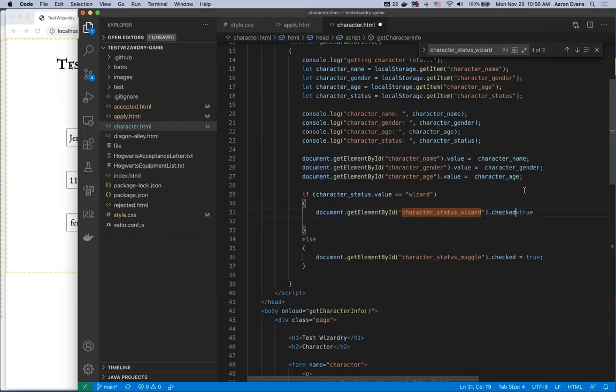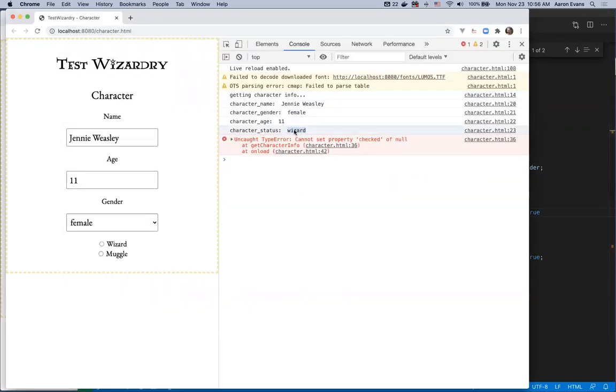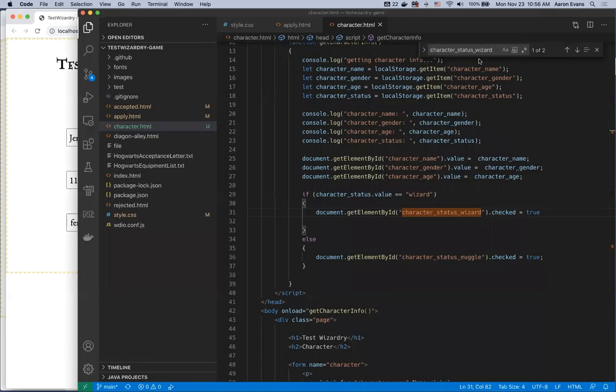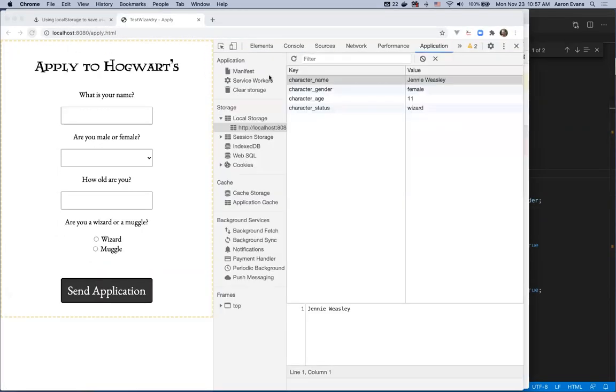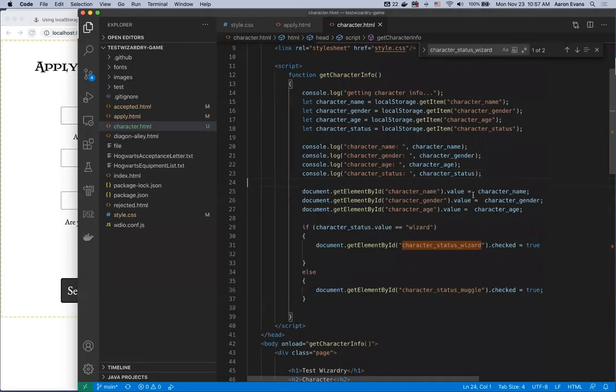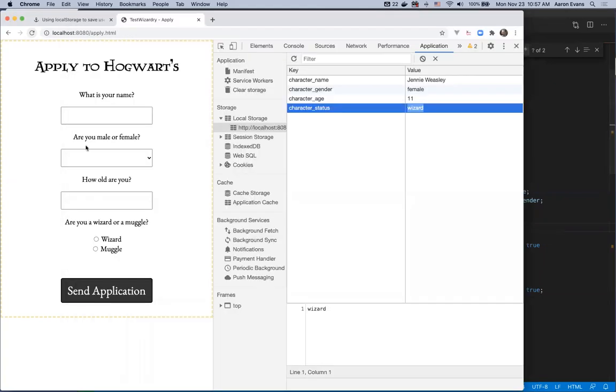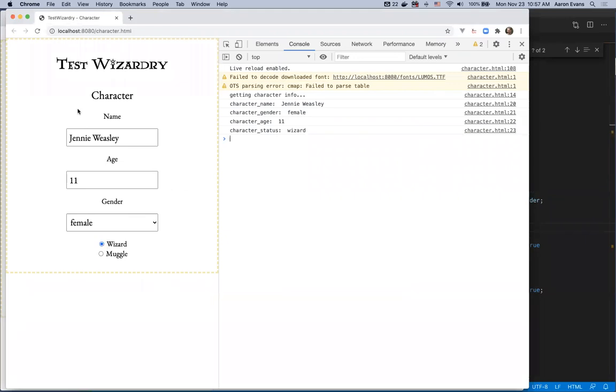I wonder, what does it say my status is? I think I might have a space in there. I bet there's a space in my wizard in my status. So let's go back over here to this one. No, there's no space. Oh, I'm not getting a field value. It's just a variable. All right. So I hop back over here and it is checked.